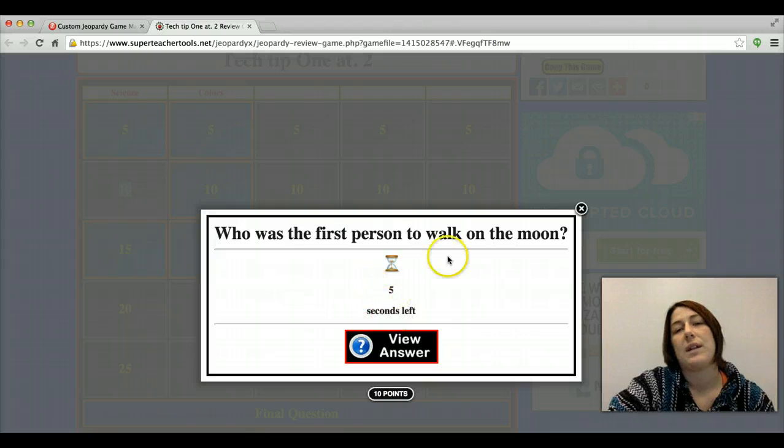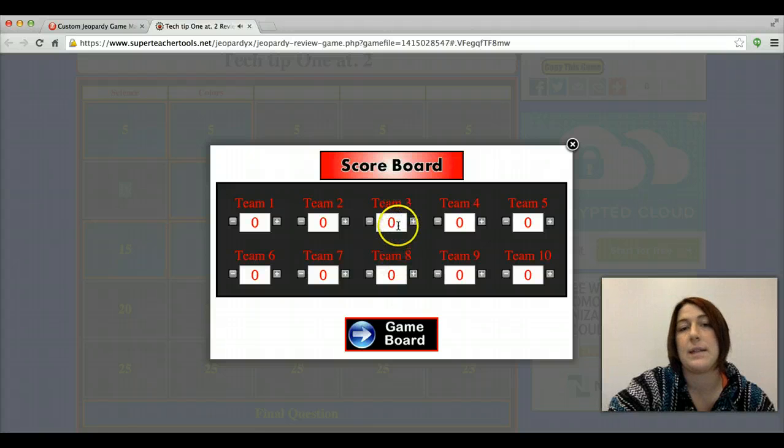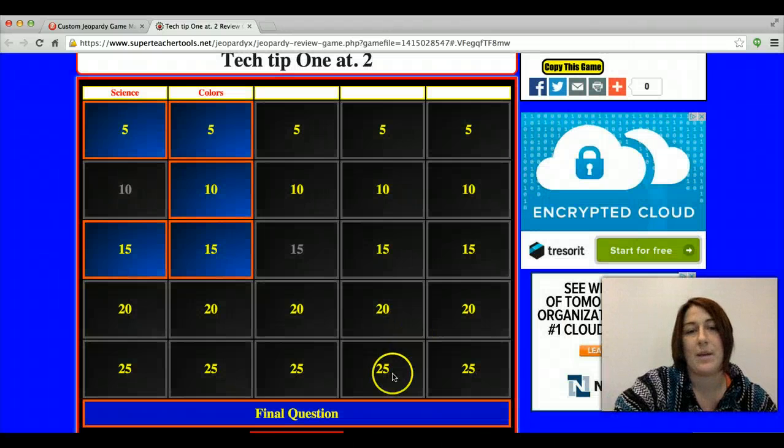Then after it answers, it takes away the question, and you're left to view it. Time's up, so you click view answer, and it tells you Neil Armstrong. From there, you can go to the scoreboard and say Team 3 was the one who got it. You would just push +5, the 10, they automatically get it. So this way you don't even have to do any math. You just say add these points to that one. It does it for you. Then you return back to the game board.